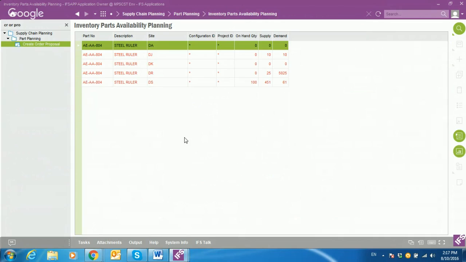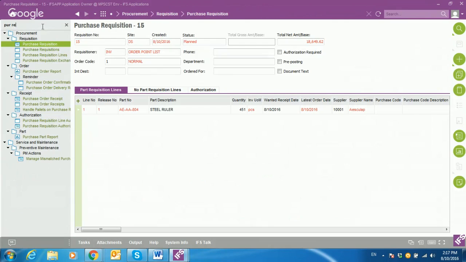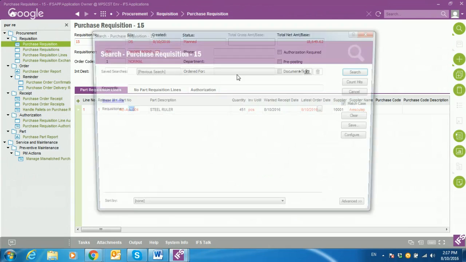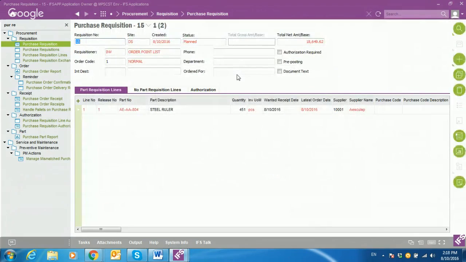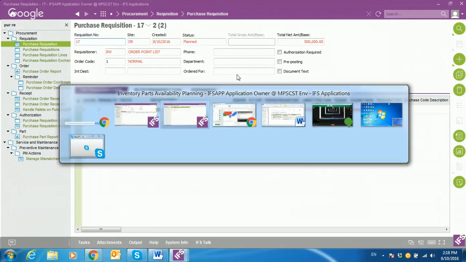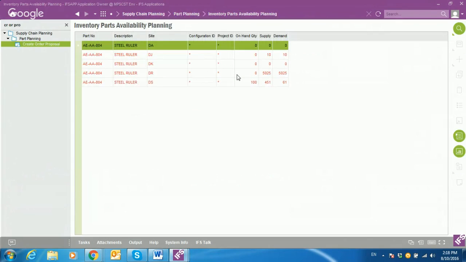Okay. Now let's give it a second to create. Let's come to the other screen. Search. The same on the screen. Search. Okay. Search for what? For M. Okay. Searching. All right. Create one more for DR. 5,000. Now come to the other screen. Refresh. Okay.